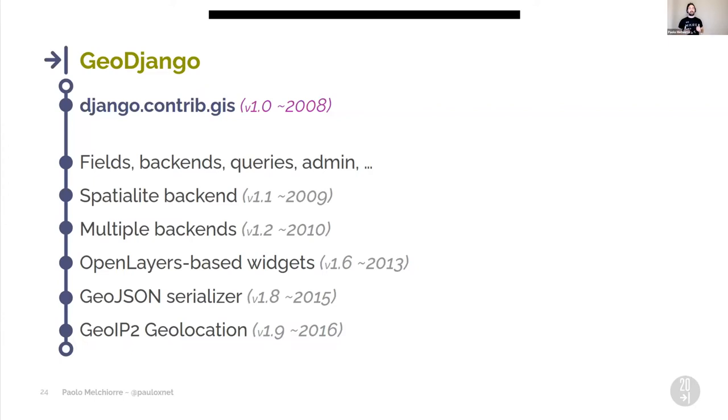It's time to get to know and activate GeoDjango, the Django geographic module. Django added geographic functionality a few years ago in the contrib.gis module, with specific fields, multiple database backends, spatial queries, and also admin integration. Since then, many new useful features have been added every year until the last version. Before activating it, we need to install some requirements.